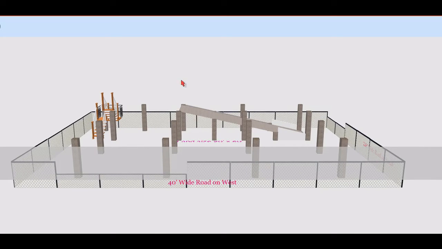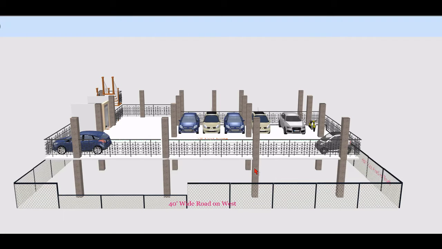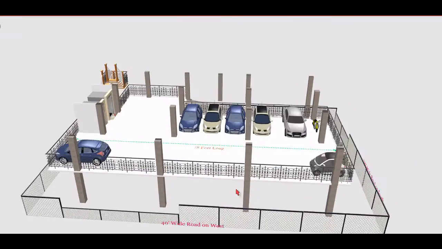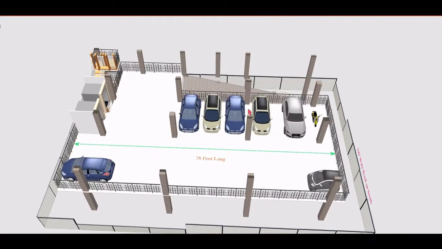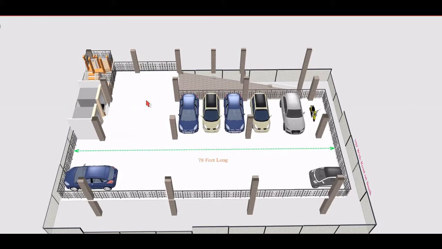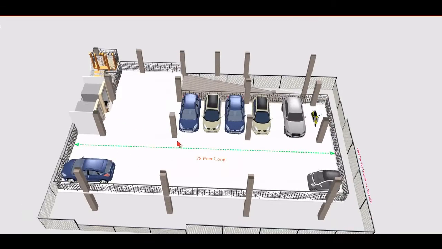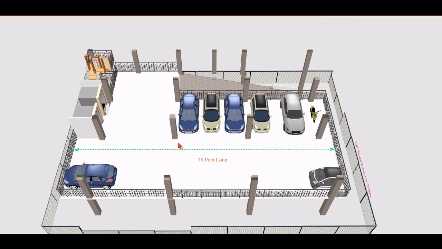I'll go to level 1, where the parking has been made. The entrance is from there and the ramp is over there. This is about 20 feet wide, good enough for cars to turn. It's only for cars, not for other vehicles. Even SUVs are discouraged from parking here, but they can come in.